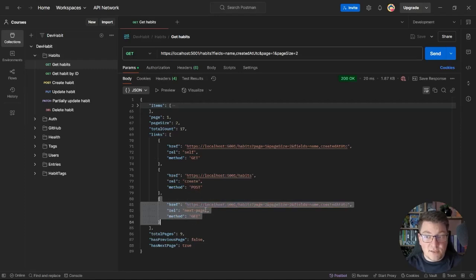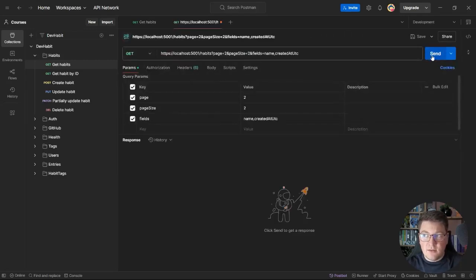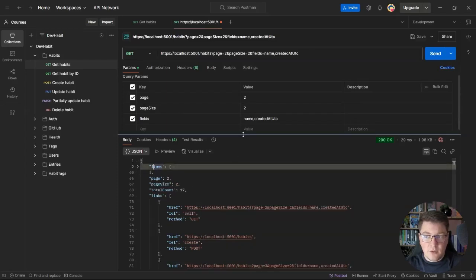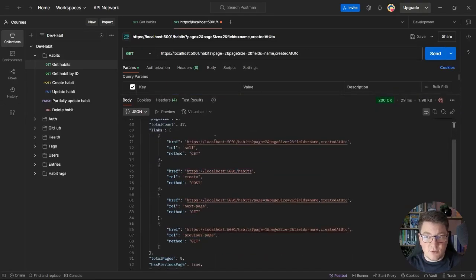If I navigate to this link, I will be able to get the next page of habits. So let's go ahead and do that. I'll send this request now, and if I collapse the items and we take a look at the links that we get back in the response, you will notice that there is now an additional link. Apart from the self-referencing, the create link, and the next page link, there is also the previous page link. We are on the second page, so it now makes sense to include the link to the previous page. We also have a link to our next page, which is page 3.